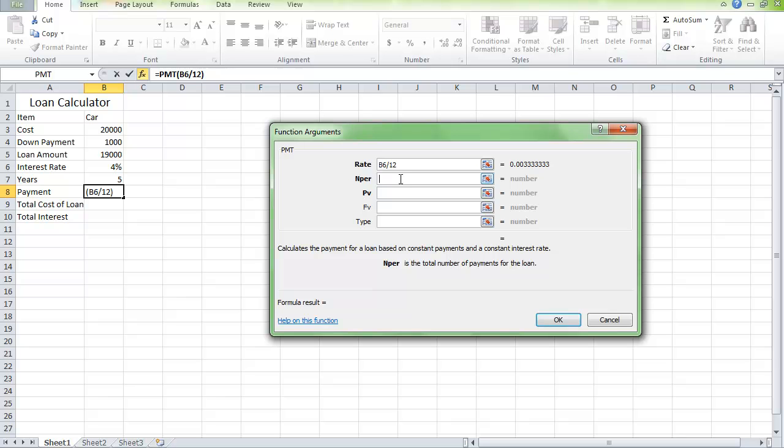I'm going to go down to the next argument of the formula. Again, it gives you a little bit of a breakdown here to help you if you can't remember. This is the total number of payments for the loan. So I'm going to click on F7, the length of the loan in years, but I'm going to multiply that times 12 because I'm going to be making 12 monthly payments. If you were making a quarterly payment on a loan, we'd be dividing by 4 and multiplying times 4. If you were making yearly payments, you wouldn't need to add anything extra.